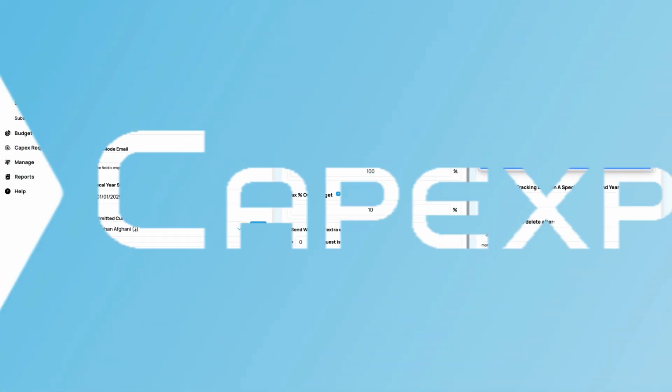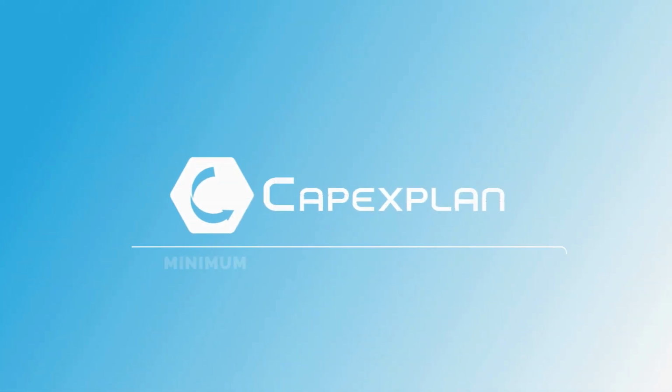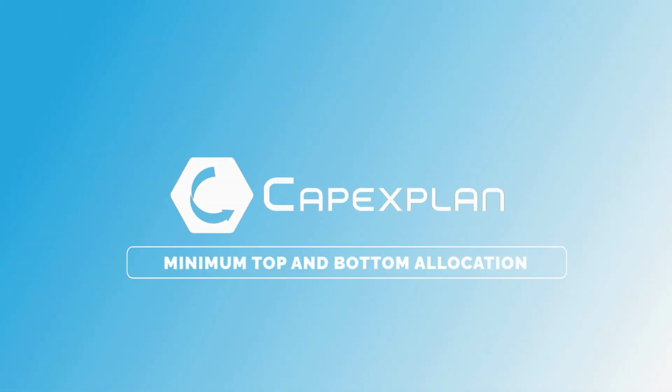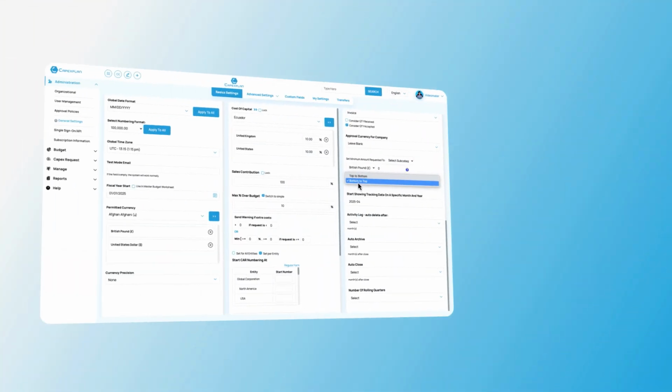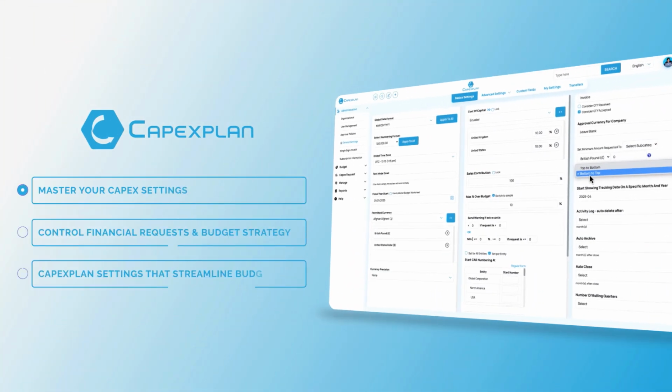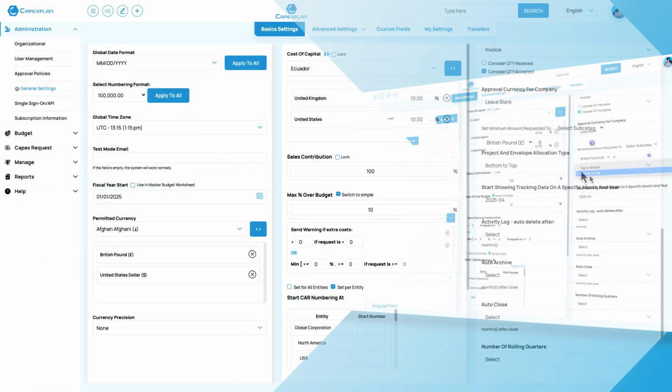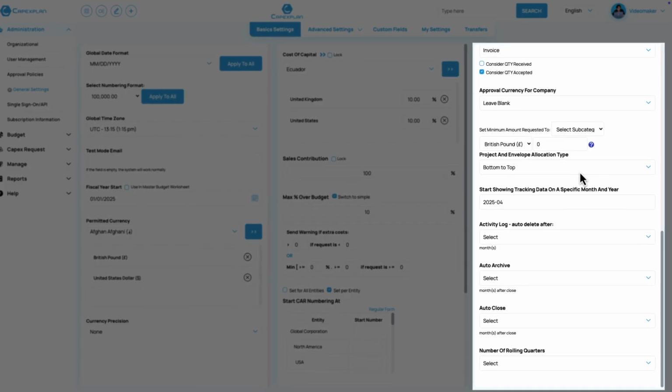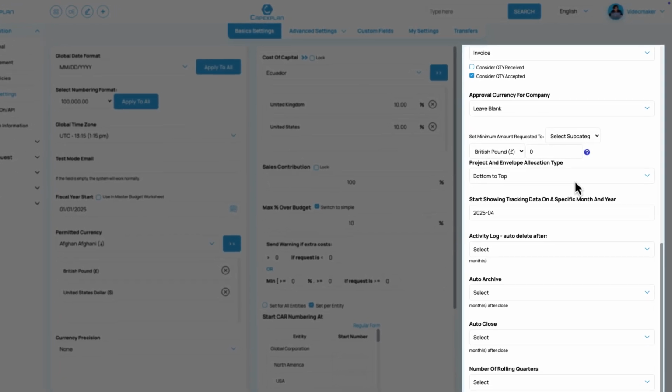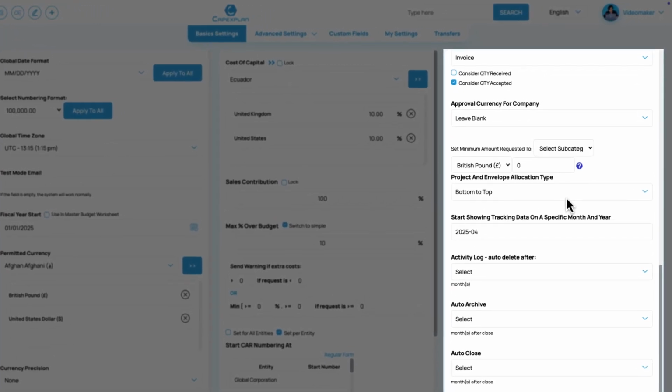In this video, we're exploring essential settings within CapexPlan that enhance your control over financial requests and budget allocation. We'll focus on configuring minimum request amounts and understanding the distinction between top-down and bottom-up budgeting. Let's get started. First, let's examine the Set Minimum Amount Request to field.